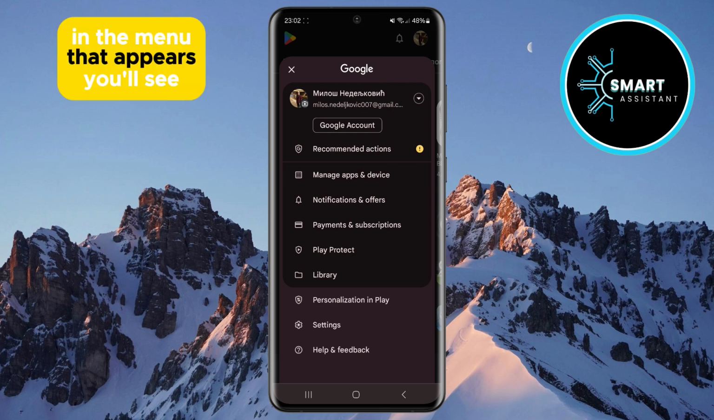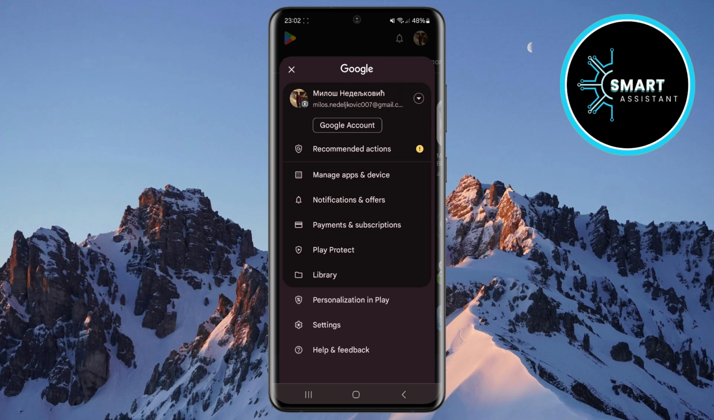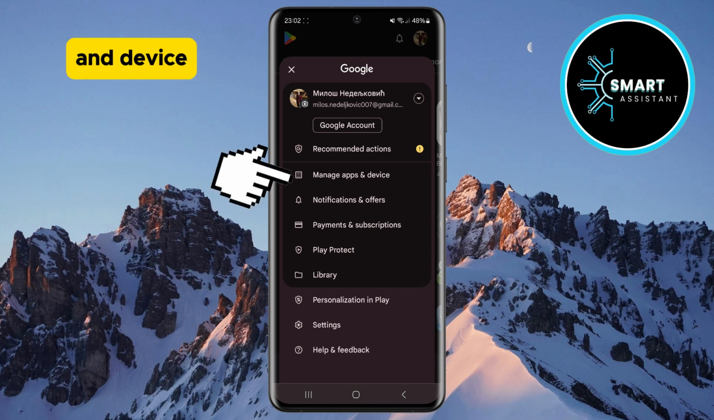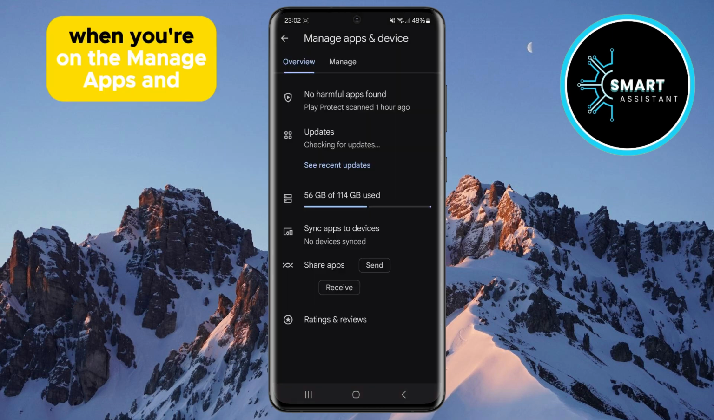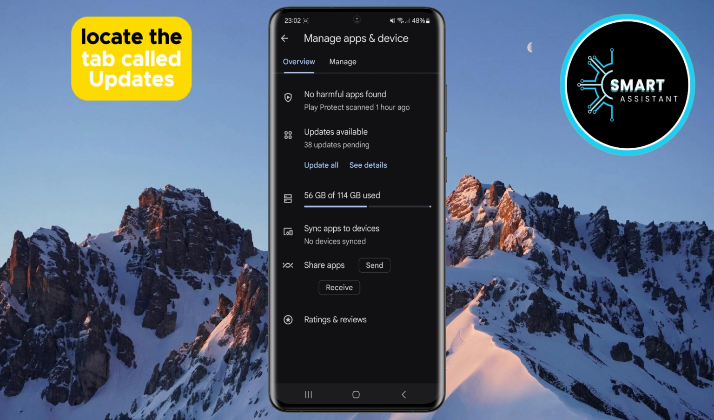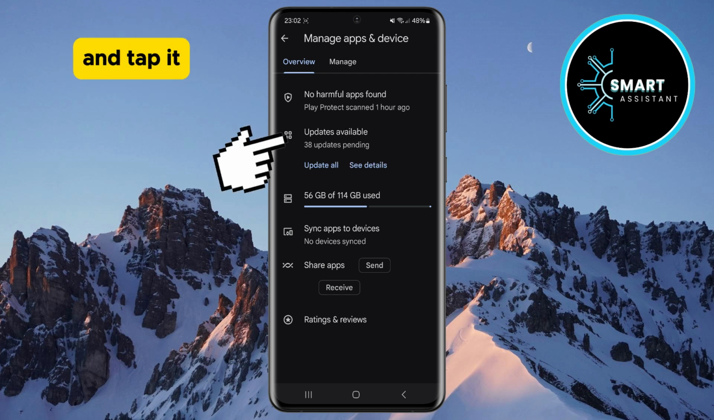In the menu that appears, you'll see several options. Find the one labeled Manage Apps and Device and tap it to open. When you're on the Manage Apps and Device page, locate the tab called Updates Available and tap it to see a list of apps with available updates.